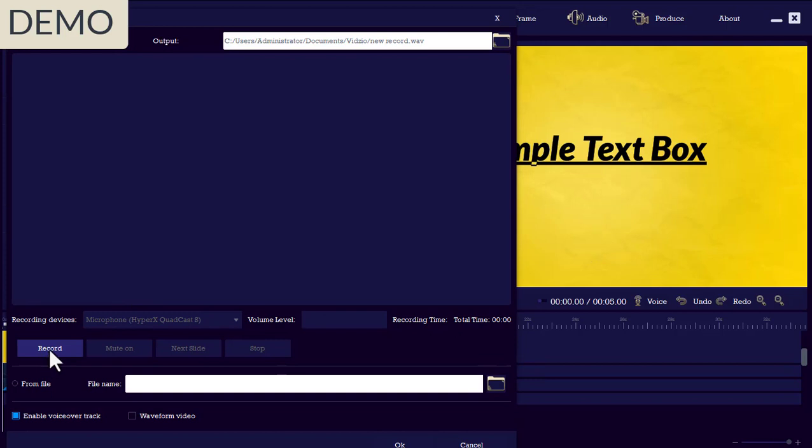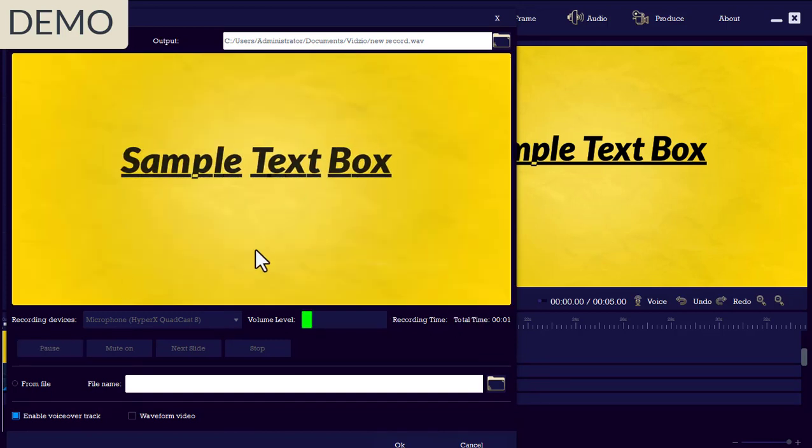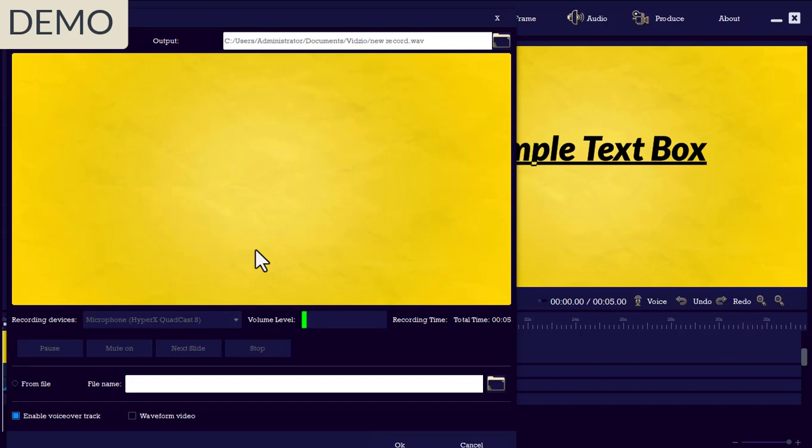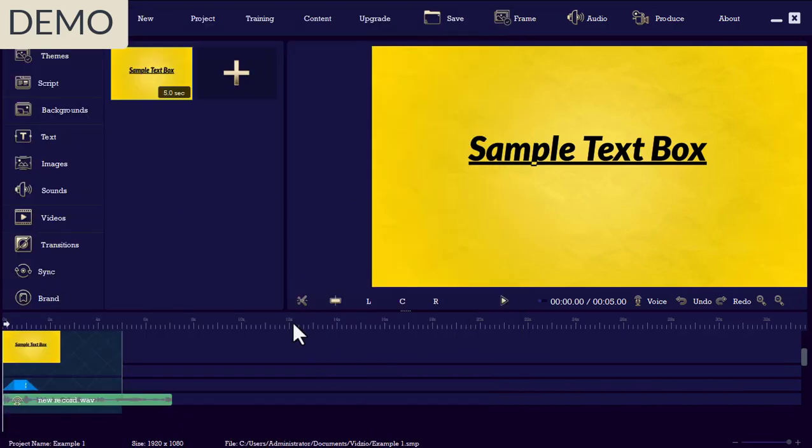Okay, so you just have to click the record button in the sample text box. You just have to record whatever you want to say. Okay, so I just recorded it. Now I just click stop. After you click stop, you just have to click OK. Now let's go and listen to the recording.